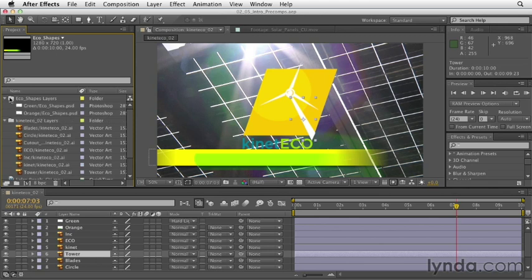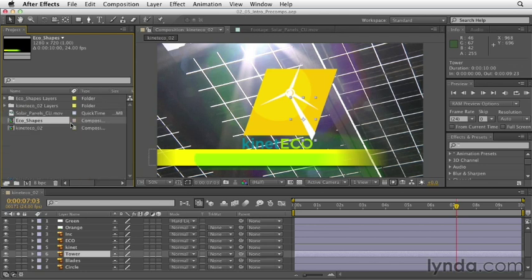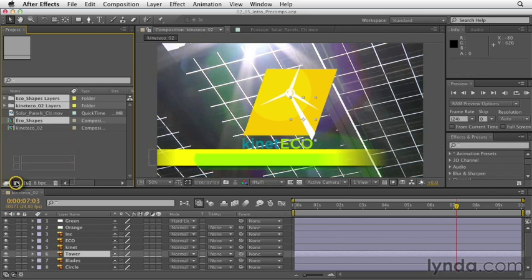Let's move this comp and these 2 folders into their own folder and call it external files. The reason I want to do this, again, it's just general housekeeping. So with EcoShapes selected, hold the Command key on the Mac or the Control key on the PC and select Kinetico O2 layers and EcoShapes layers. With all 3 of these files selected, now I'm just going to click and drag with my mouse down to the folder in the bottom of the project panel.